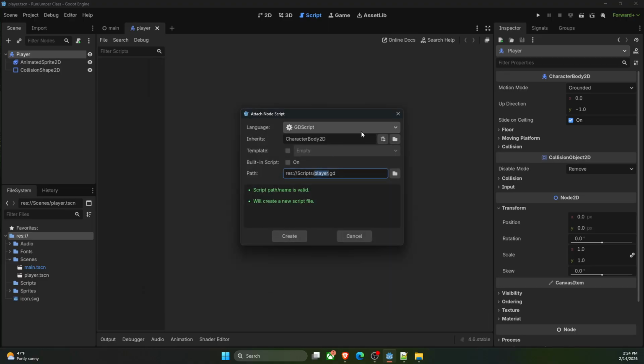Now there's a few other options here. When creating the script, you can choose what it inherits from. By default, it's going to choose whatever node type you have selected. And so our player is a character body, so our script is going to inherit from character body 2D. You could change this to static body 2D, node 2D, node, resource. There's kind of whatever you want it to be, but it makes sense to just go with whatever thing you are attaching the script to.